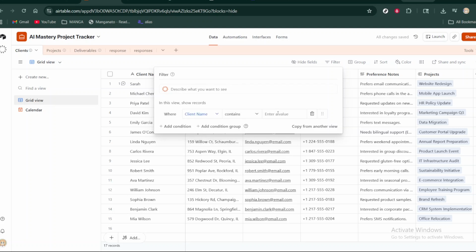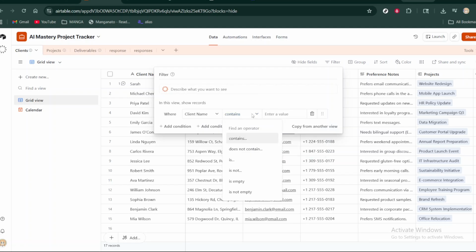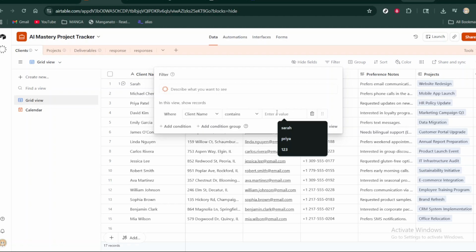If you're filtering text, options like contains or does not contain can help you zero in on partial matches. For dates, you'll see options like is on, is before, or is within, which are great for time-based reporting. For checkboxes or yes/no fields, a simple is checked or is unchecked can cleanly split your dataset.